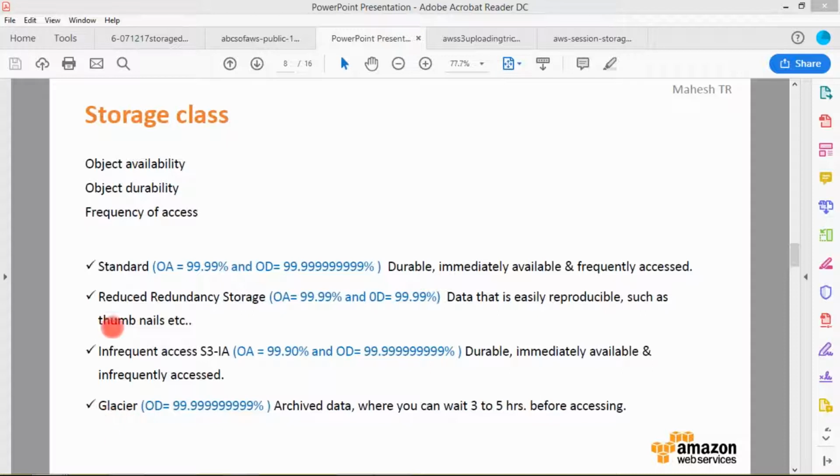If you look at the practical side of AWS S3, standard means it is durable and immediately available at the same time. Reduced redundancy storage is for easily reproducible data, such as thumbnails. Infrequent access S3 is also available and durable, for the long term, with a larger time limit, and immediately available. Infrequent access, and Glacier is also for archiving data, and it is available in 3 to 5 hours.